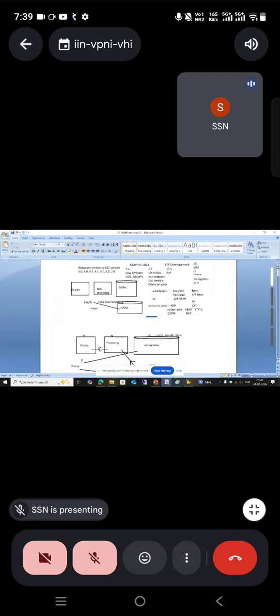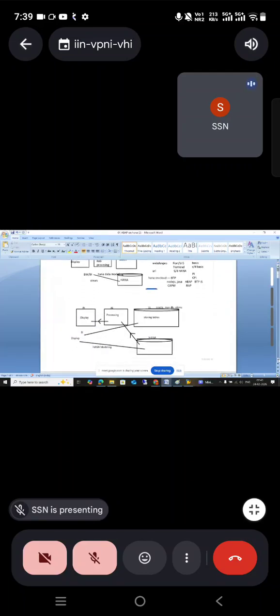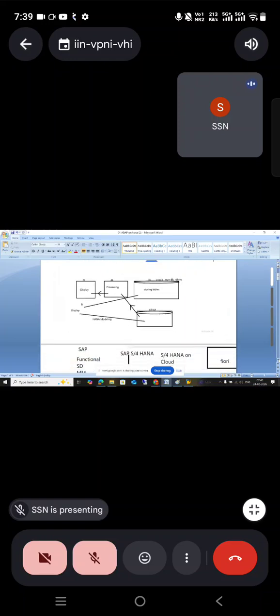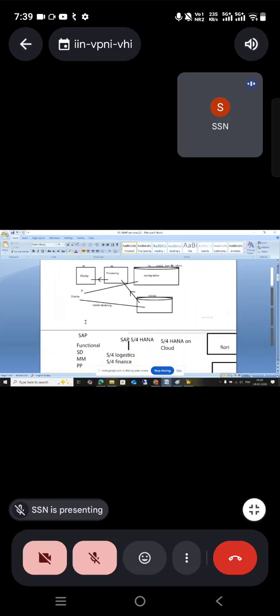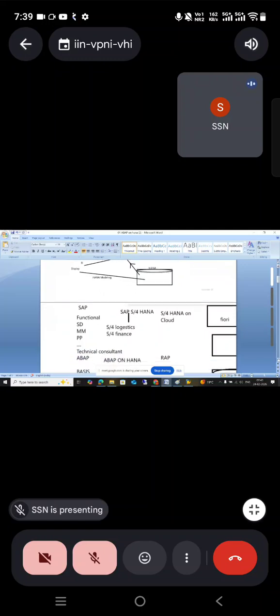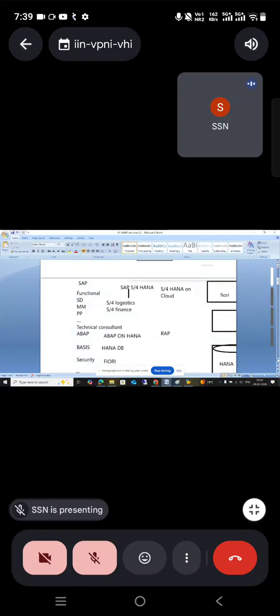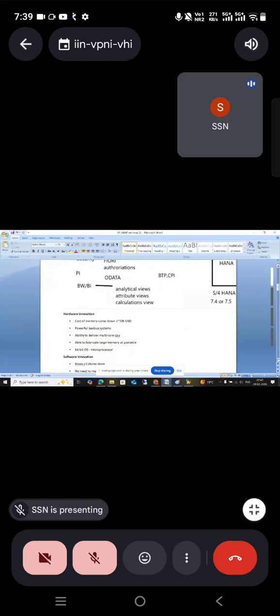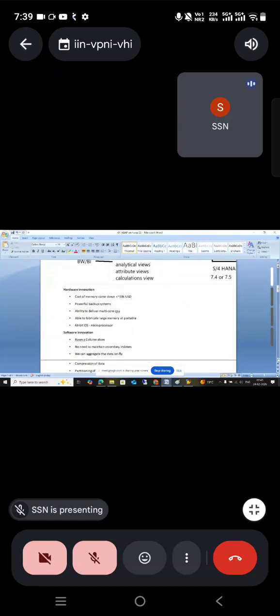So this we already discussed. The HANA database got changed, then HANA modeling came into the picture, and BI is working on that. At that time, our side will be the same. But what is the HANA database? When it comes to the HANA database, hardware and software innovations happened.